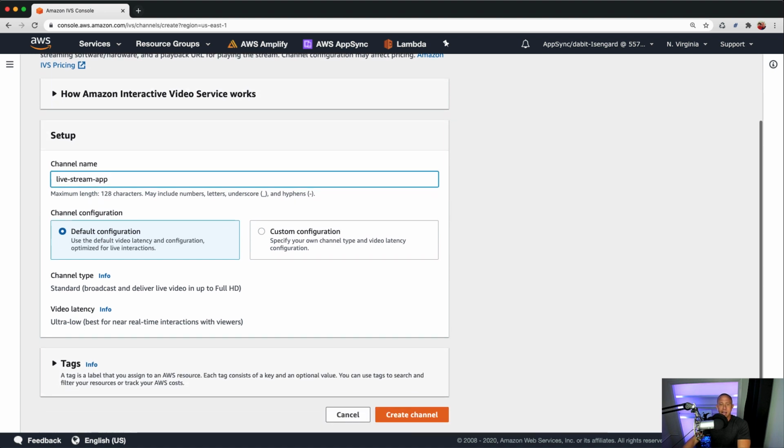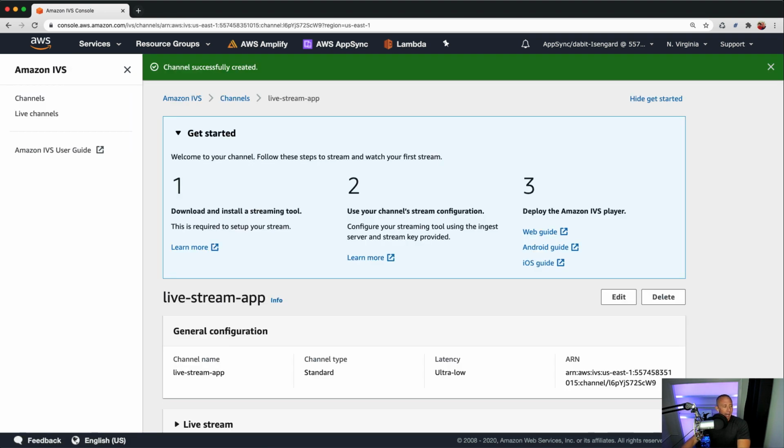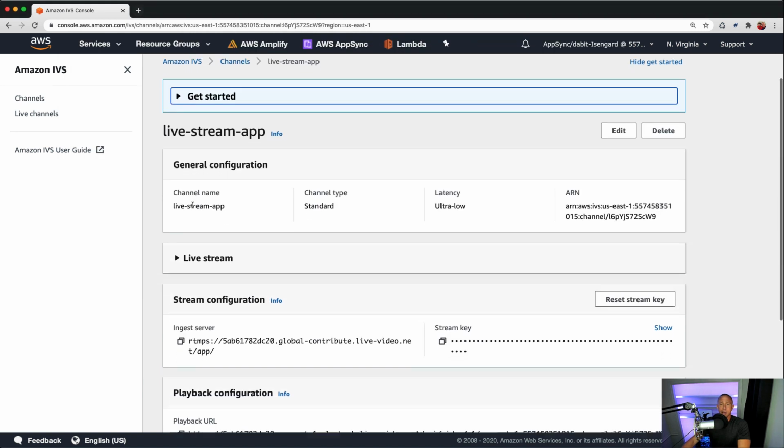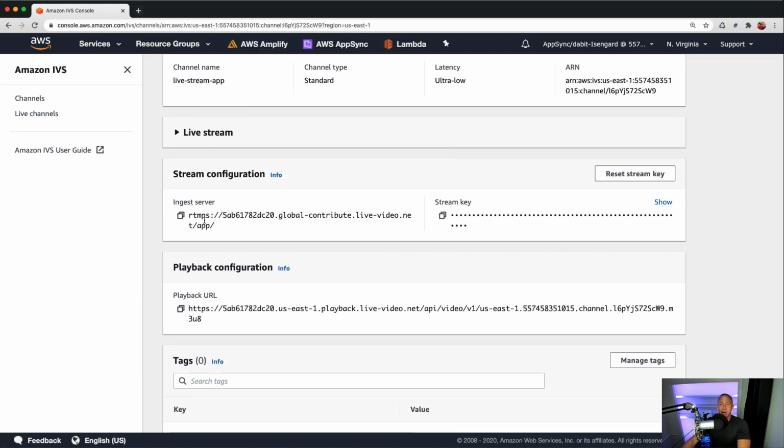And we'll then have the option to choose a default configuration or the custom configuration. So the default is going to have full HD with low latency. The custom configuration allows you to mix HD with low latency with standard definition and standard latency. But we'll just choose the default and we'll click Create Channel. Now doing this, it will give us the streaming setup that we need. So we can now see that we have our ingest server URL, our streaming key, and our playback URL, which is what we will use to play this back into the app.